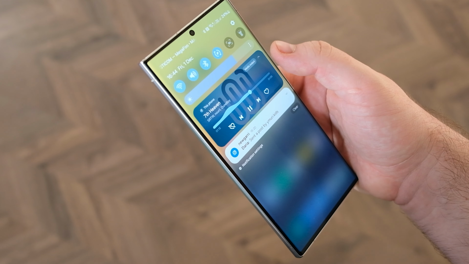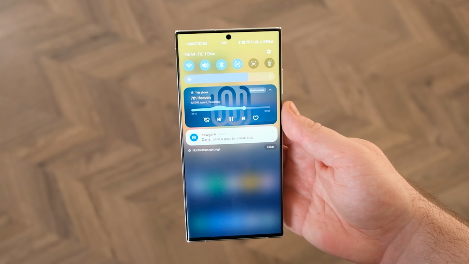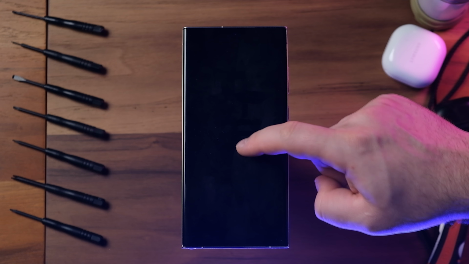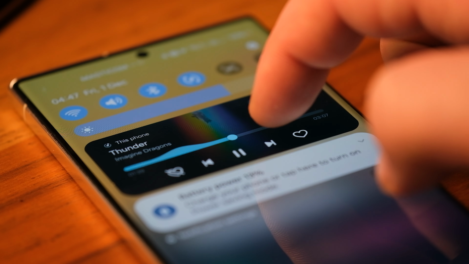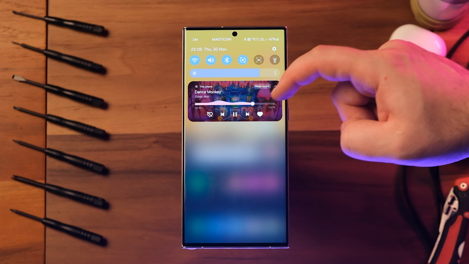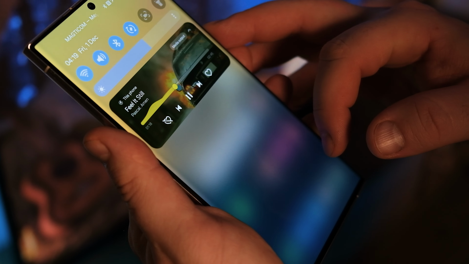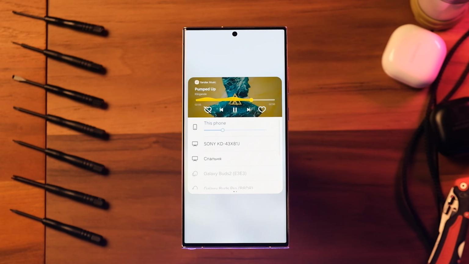The controller can be resized with just a tap of a button, and it will remember the size you picked on both the lock screen and the notification area even after you lock and unlock your phone. And of course, the media controller in One UI 6.0 is interactive. You can control playback like songs and videos and drag the timeline slider. Furthermore, when using the media player on the lock screen, you get a handy media output shortcut.